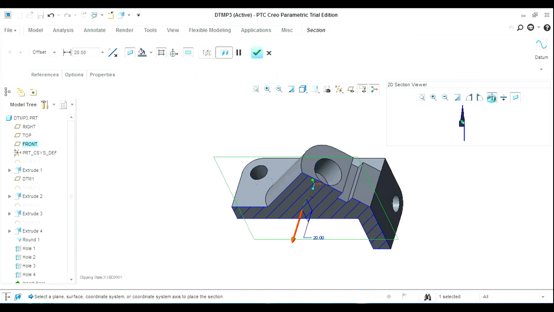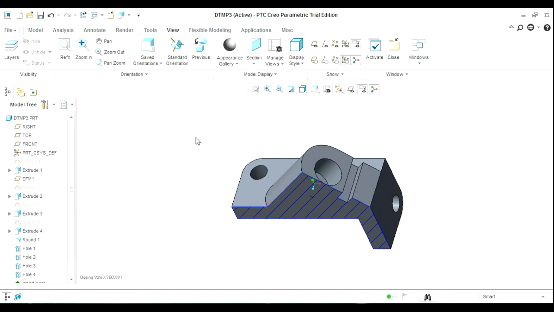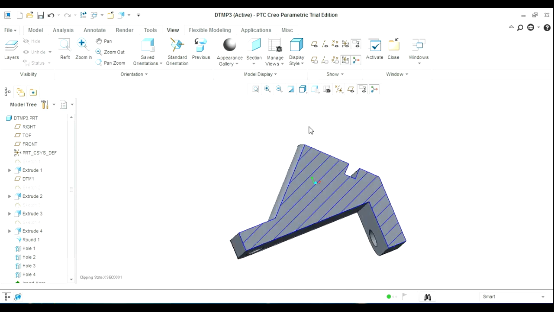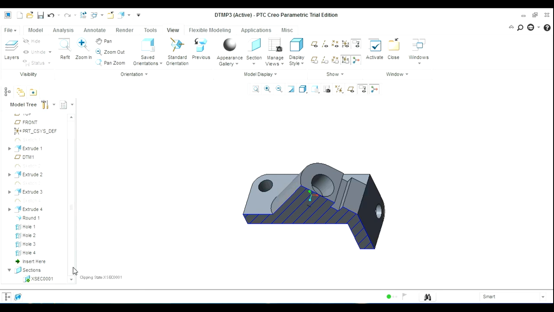Then you can make the solid fill of the section on or off. And just accept the section. Your model shows a planar X section. The same X section is recorded in the model tree.